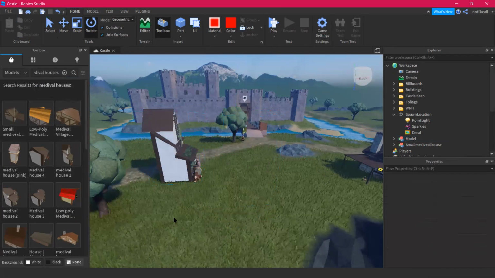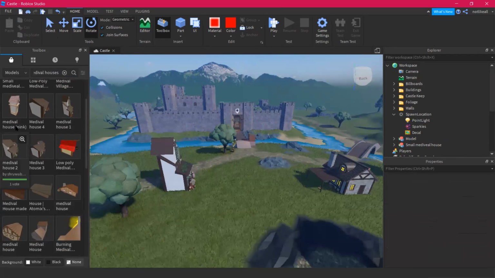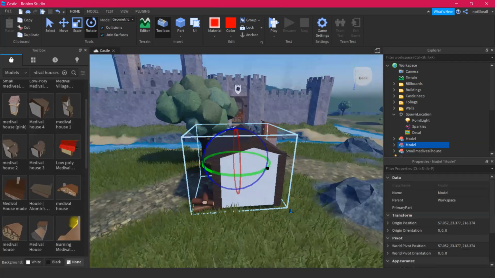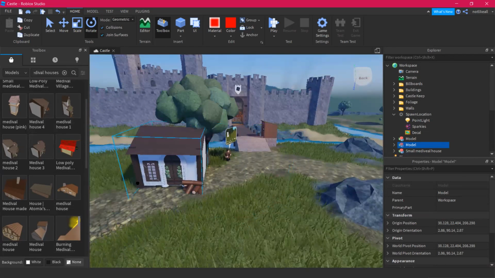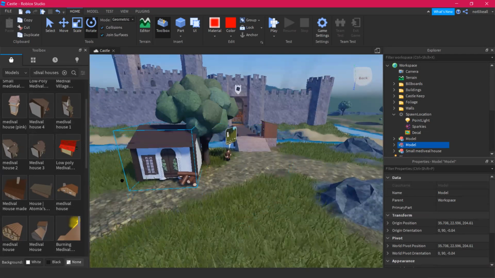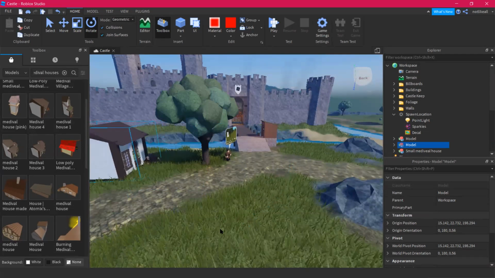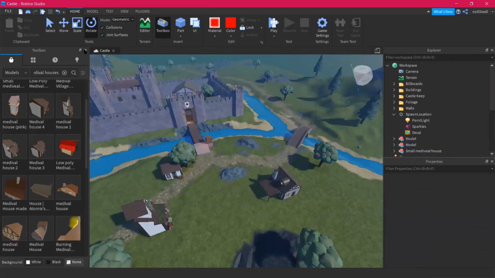Okay, that looks good. One more. Should we go with this one? Let's try. Okay, I'm gonna keep it exactly over here. Oh, it's not in the right place. Okay, that looks good. Now, still something is missing.